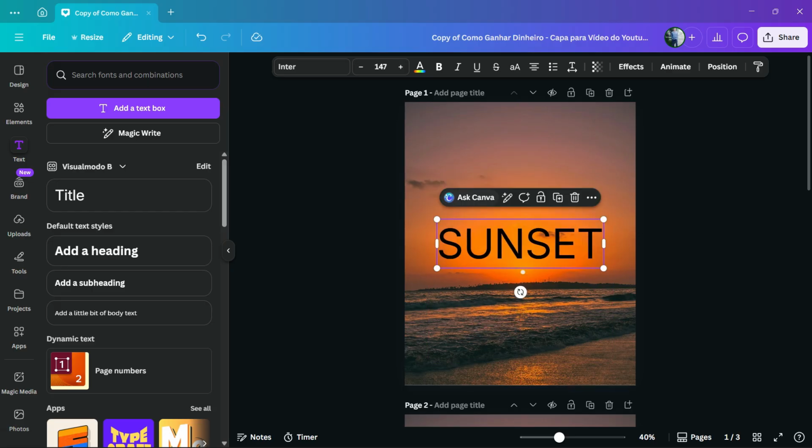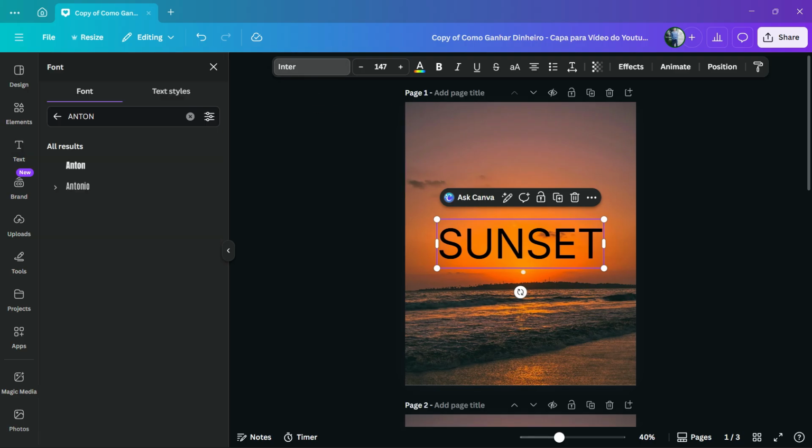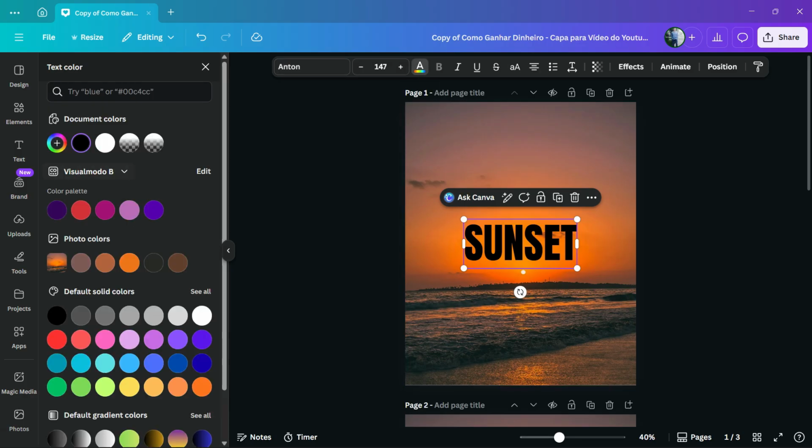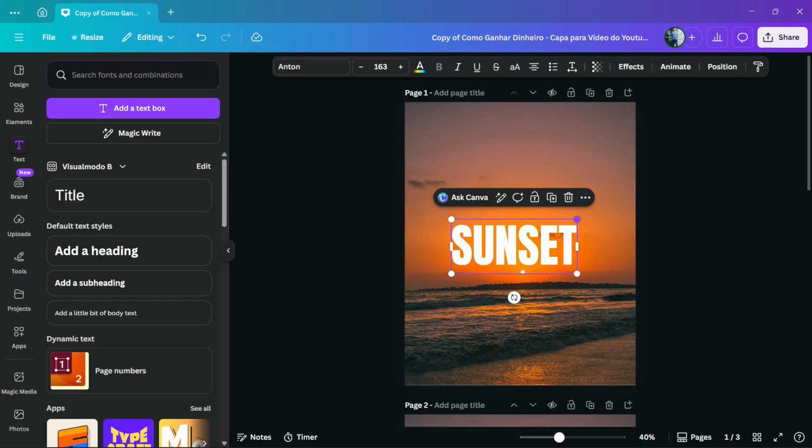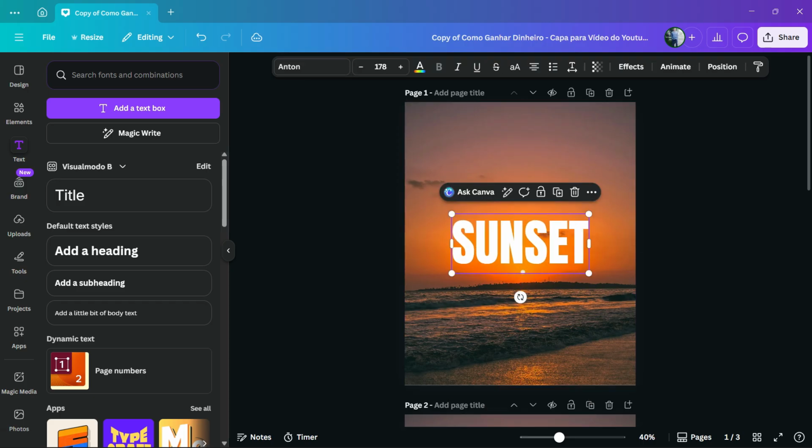Position it. Then on font, I like the Anton font, this one right here. It's one of my favorites for this kind of image. And I'm gonna change the color to white, just to make it faster. Let me change it just a little bit, make it bigger.